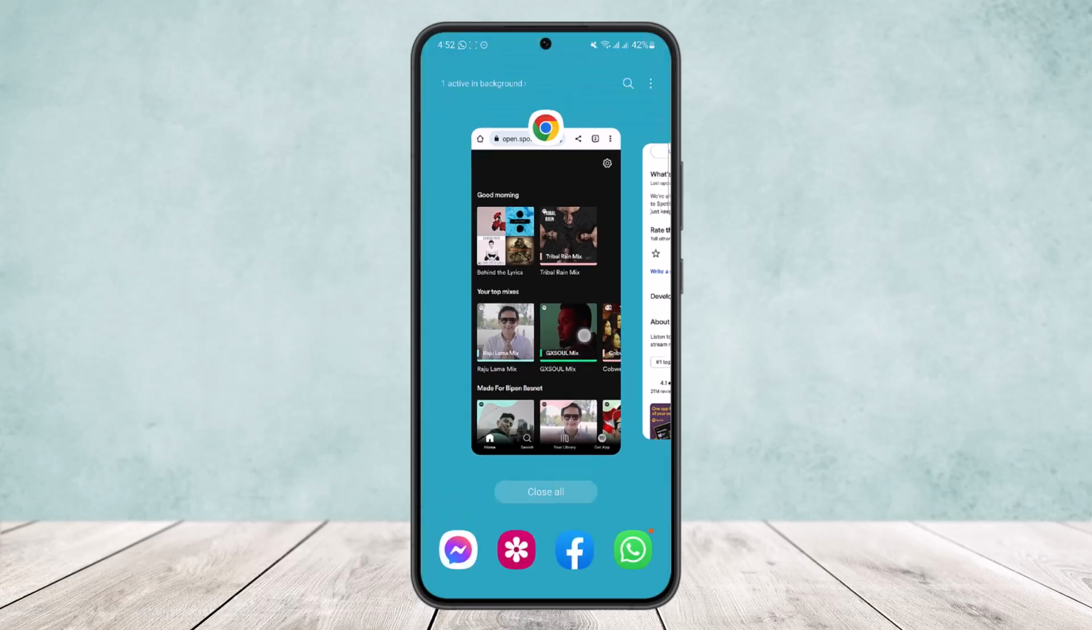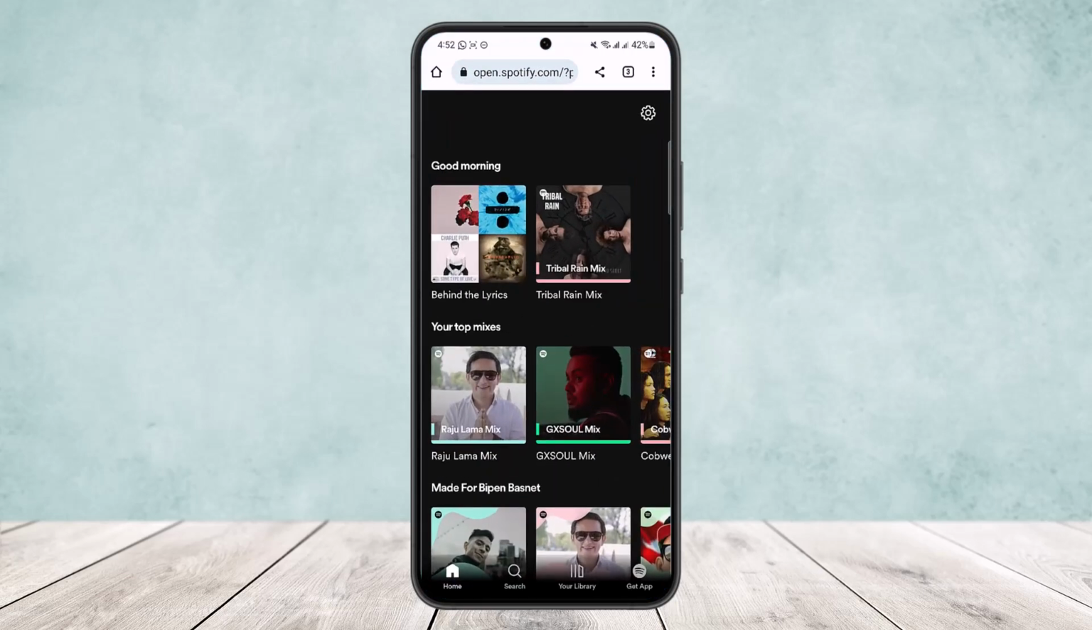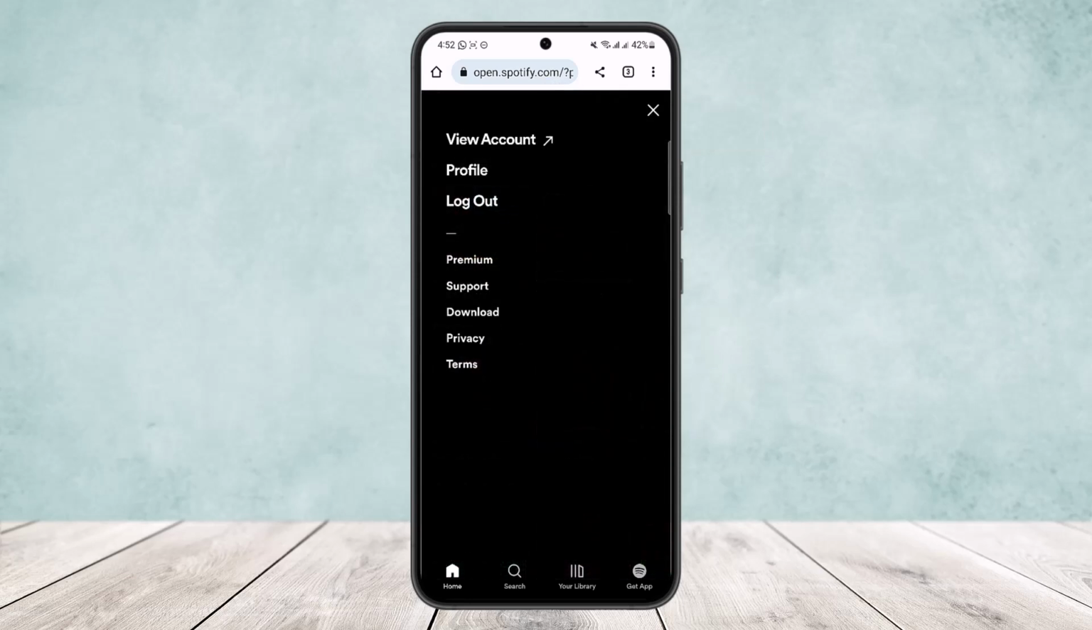Now I'll just head into my Chrome here, and you can see I'm on spotify.com and I'm logged into my account. Once you're logged into your account on spotify.com on a browser, simply tap on the settings or the gear icon at the top right corner of the screen, and you'll be headed into this option. Select the very first option that you can see, view account. Tap on it and you'll be headed into your account settings here.